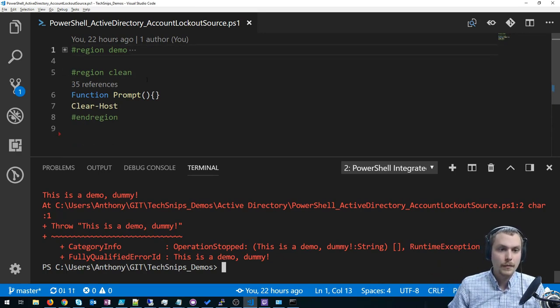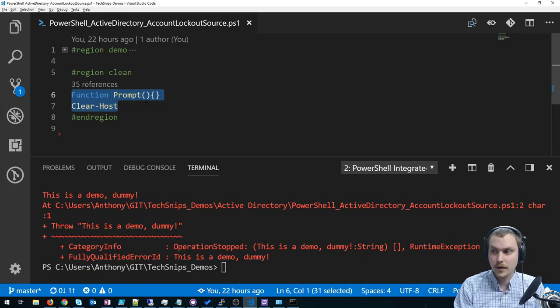And then for my clean section, this is where I run this every time I do a new demo. So it sets the prompt to nothing.